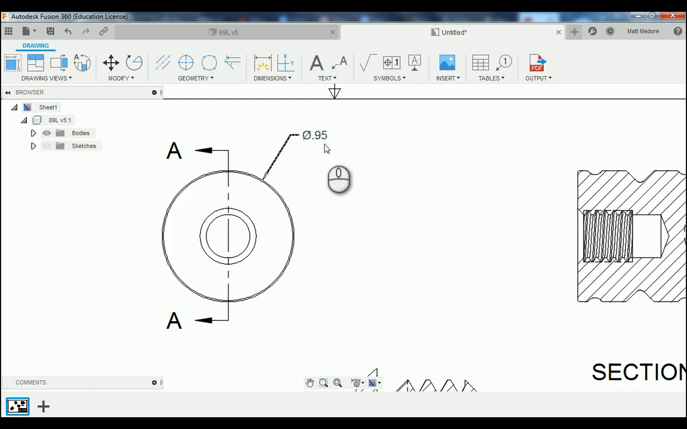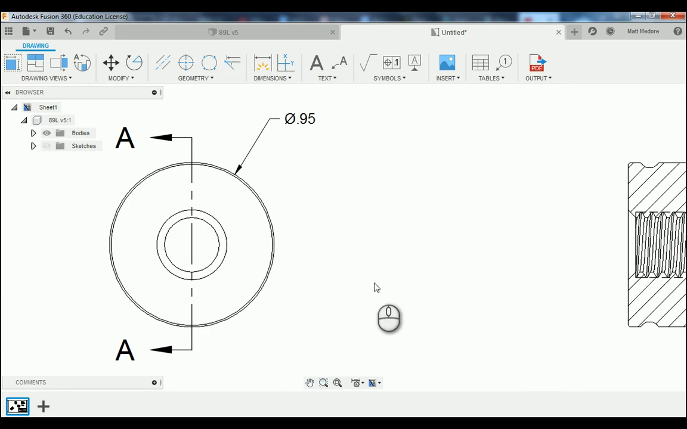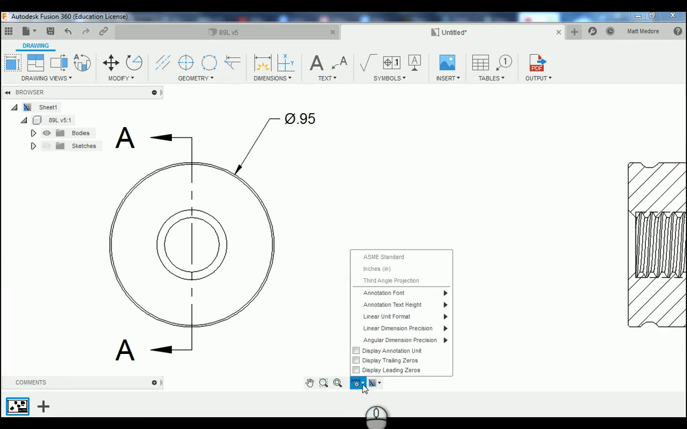What I want you to notice here is the way that our measurements are stated. Currently our measurements are to the 10,000ths column, but we want them to be stated all the way to our thousandths column. To change this, we need to go down to the bottom center of our workspace to our annotation settings. We're going to click on that and check the box next to display trailing zeros. And then we're going to change our linear dimension precision to 123, which is our thousandths column.